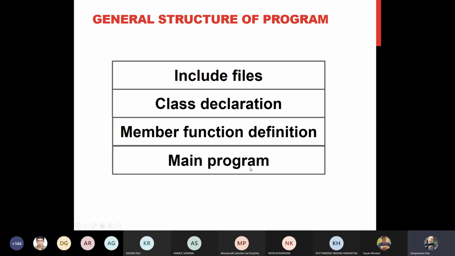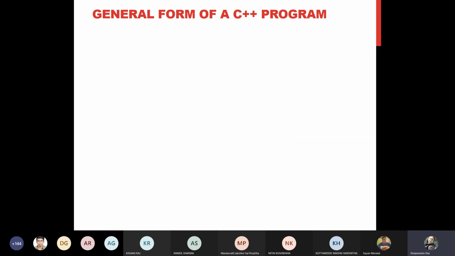And then the main program, that is our main. Till now in C we have used two parts, include files and the main program. These two parts are new: the class declaration and the member function definition. We need to see what the syntax is and how we will be doing it, so gradually I'll come to that. Now this is the general form of a class.